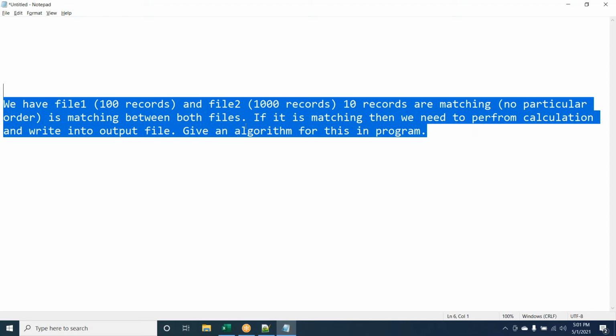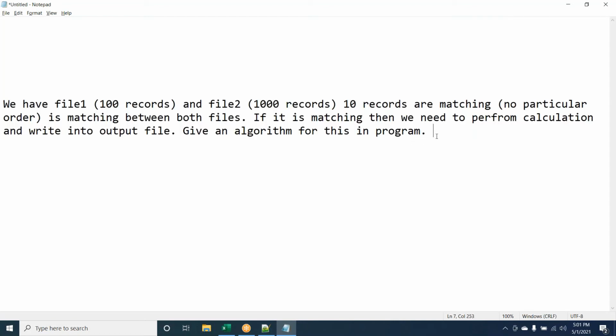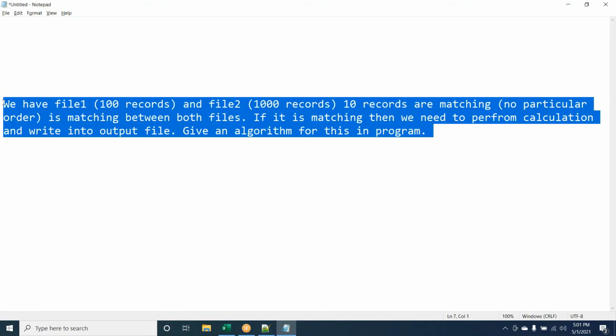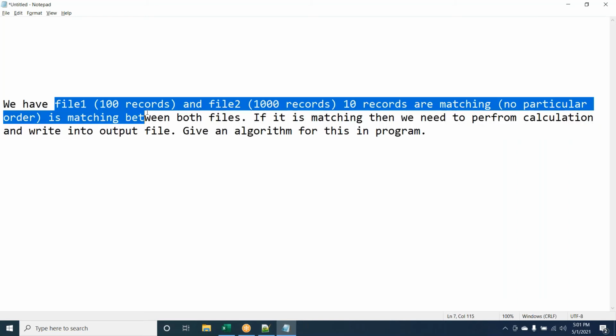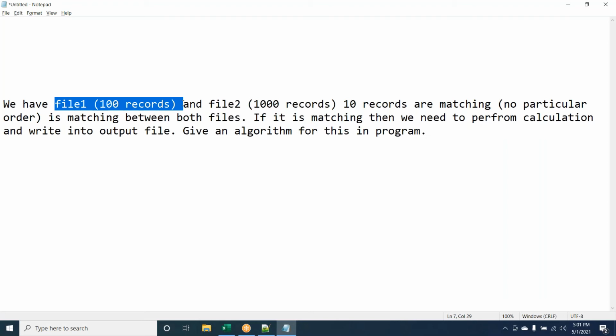I think we can use when. Let me give the answer and we'll close it. It's a file matching logic, a file handling logic, Venkat. I'll try to give it in a simple way.